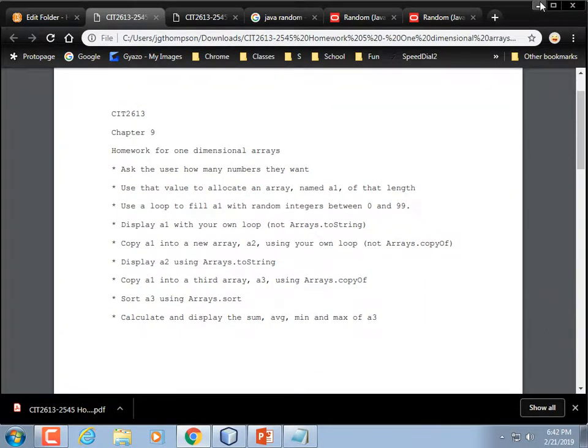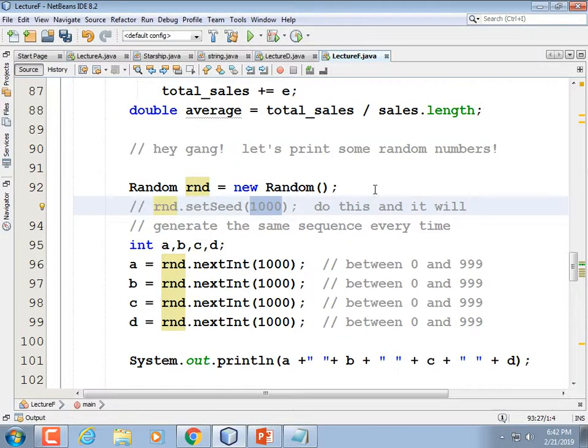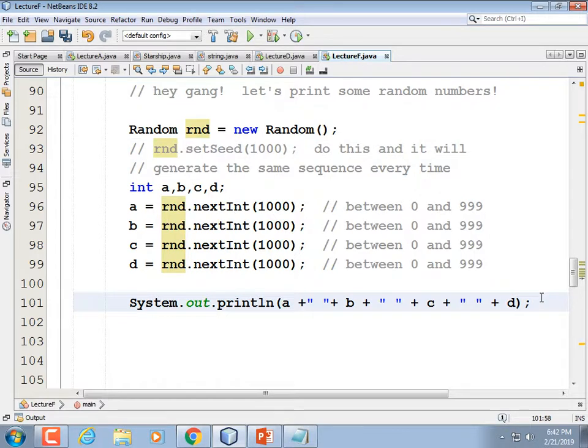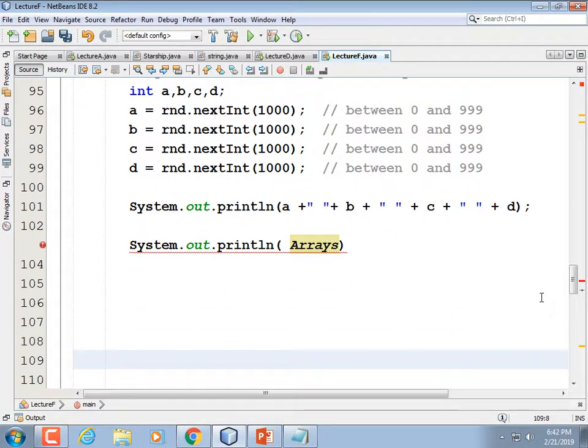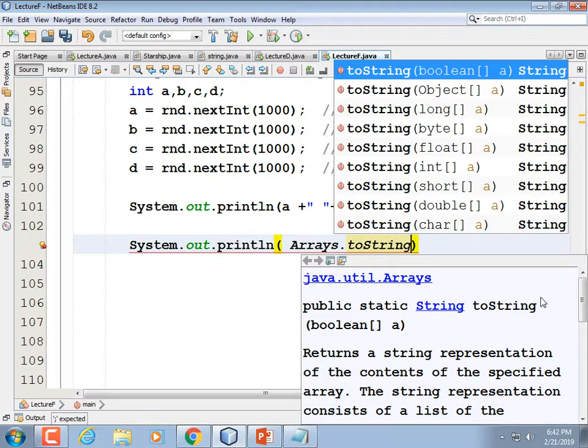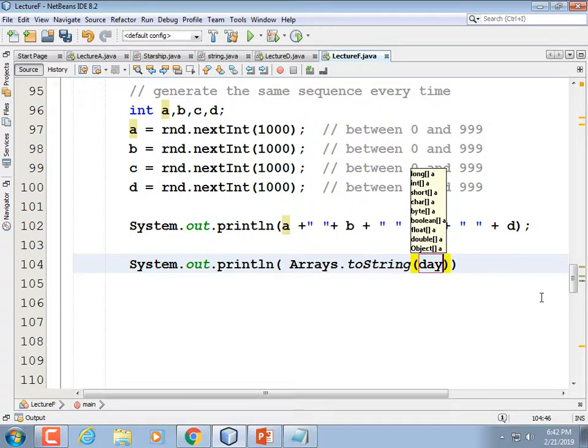Printing out the array, we know how to print it, but we haven't used Arrays.toString today. Let's print our days array using Arrays.toString. System.out.println(Arrays.toString(days array.